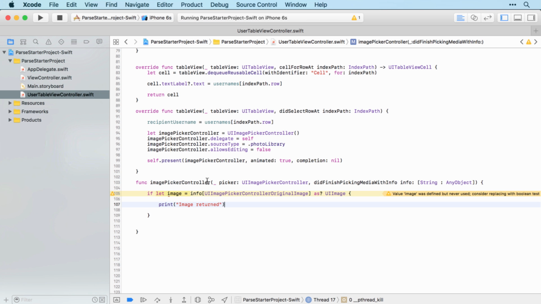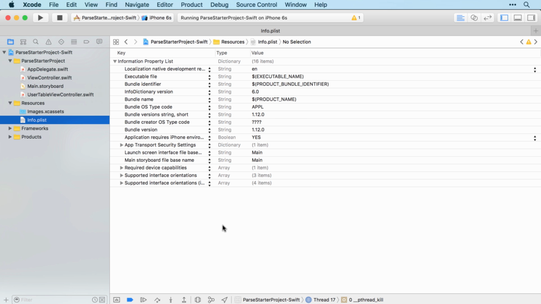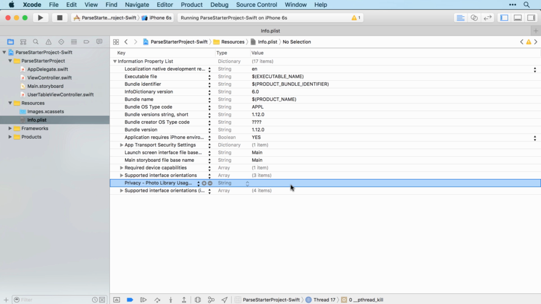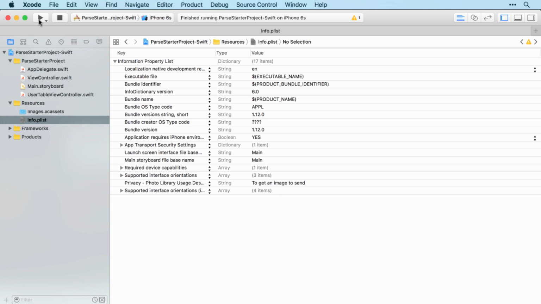Just before we do run that though, we'll need to set the property to display when we attempt to view the user's photos. So that's down in privacy, and it's photo library usage description. And I'll just use: to get an image to send.